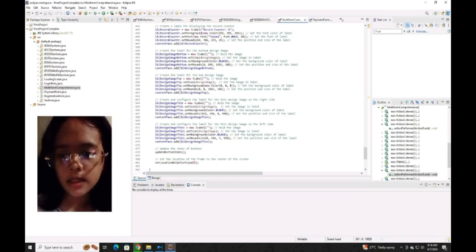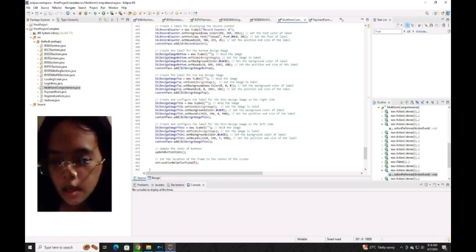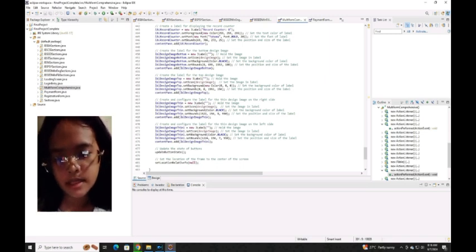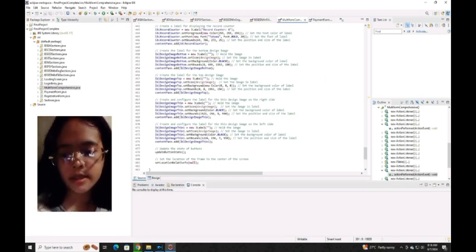The next one loads an image named black background.png from the application's resources and creates an image icon object named design image to hold it. Next one is create a label with the initial text record counter 0 to display the record counter.